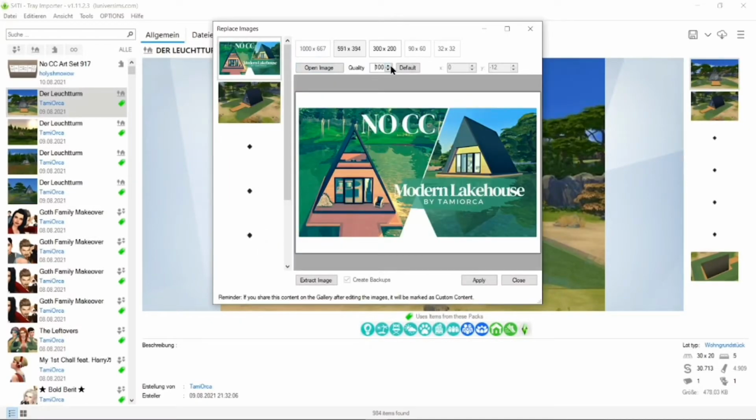Once I pick the image, it can be seen as a preview in this window. I like to put the quality to 100, but I have no idea whether it changes anything with the upload to the gallery. Maybe it's just useful for extracting images from the Tray Importer, but I do it anyway.